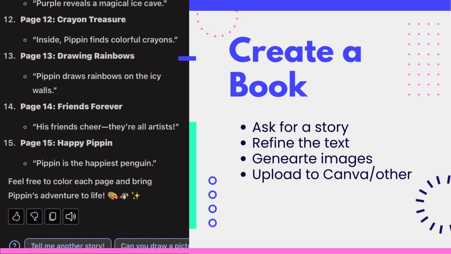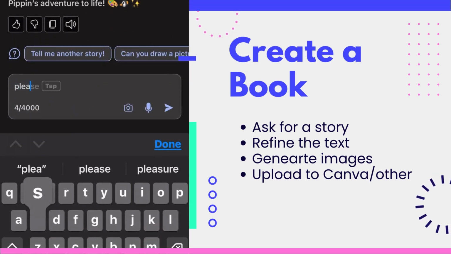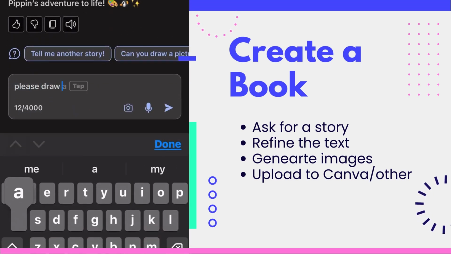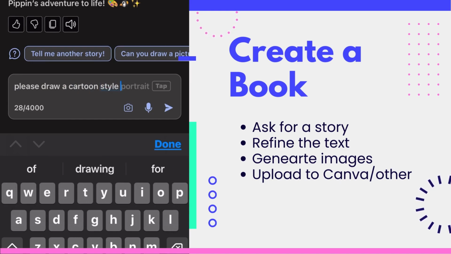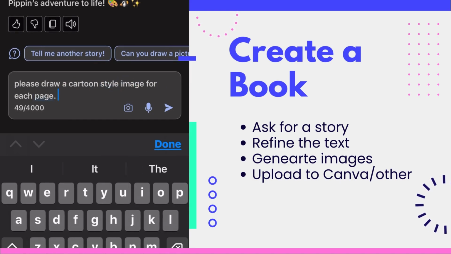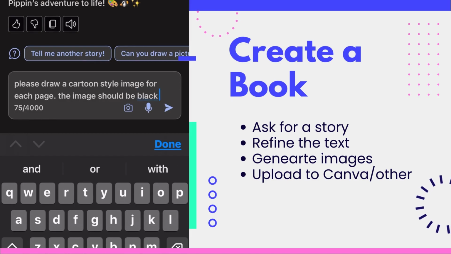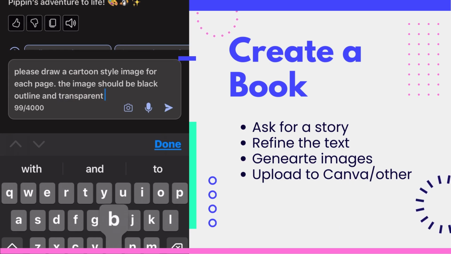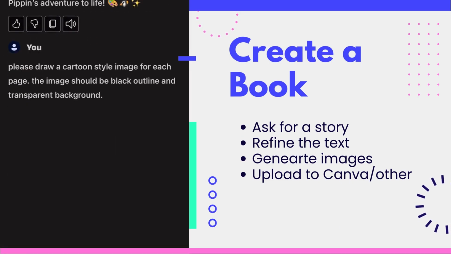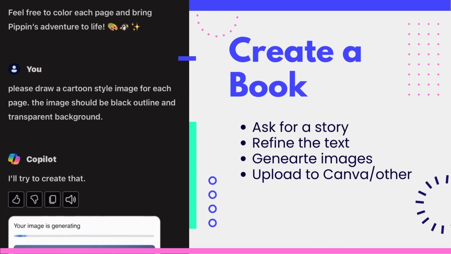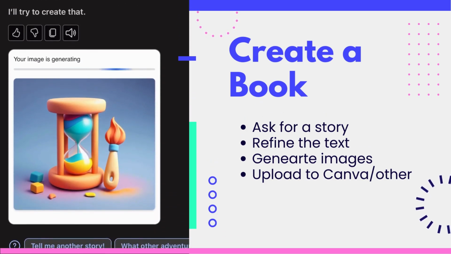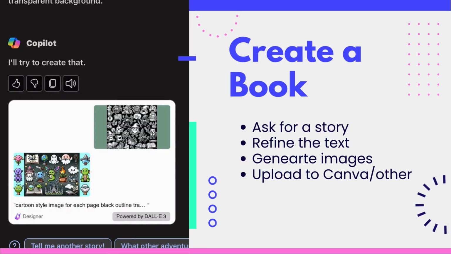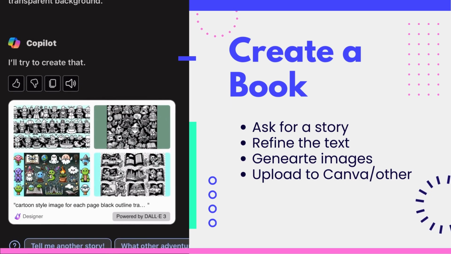Next up, illustrations. I used a line of text from the story and asked for a vector drawing in black and white with a transparent background. The image generator really struggled with this direction on multiple prompts. However, changing it to a white background eventually gave the product I want.